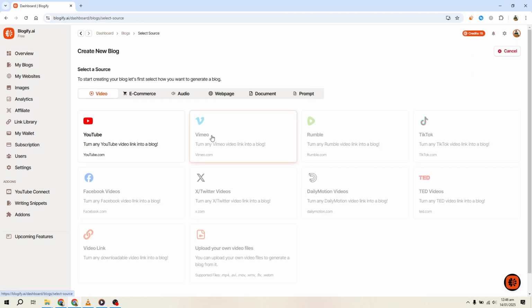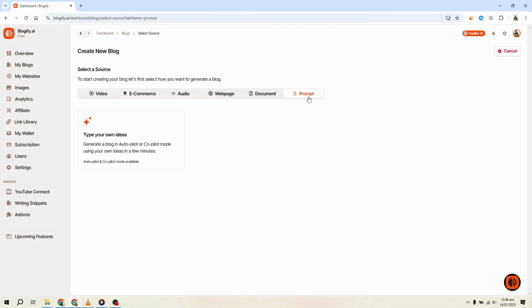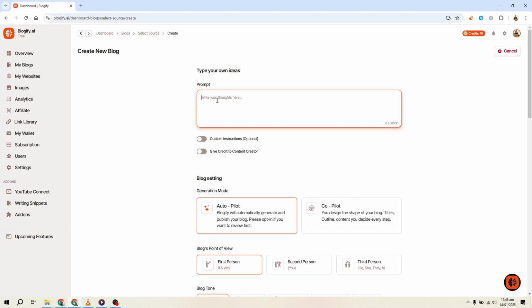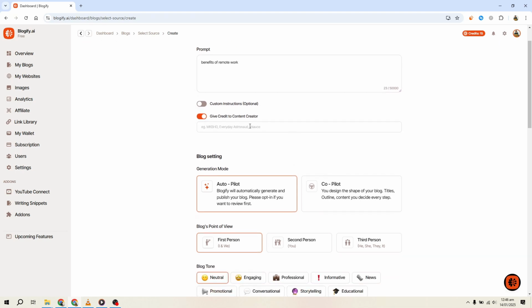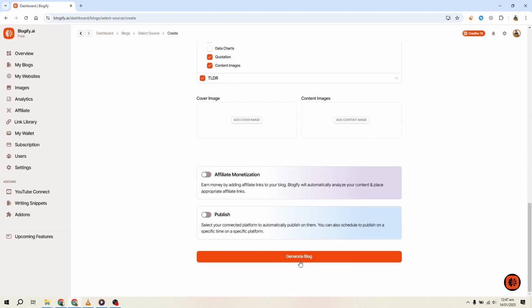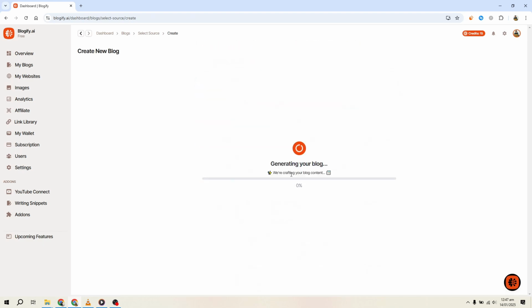You'll be prompted to enter a topic or keywords for your blog post. For example, let's say we want to write a blog about benefits of remote work. After entering the topic, click Generate. Blogify will take a few seconds to analyze your input and generate a complete blog post. The content will appear in an editor where you can review, edit, or customize it.